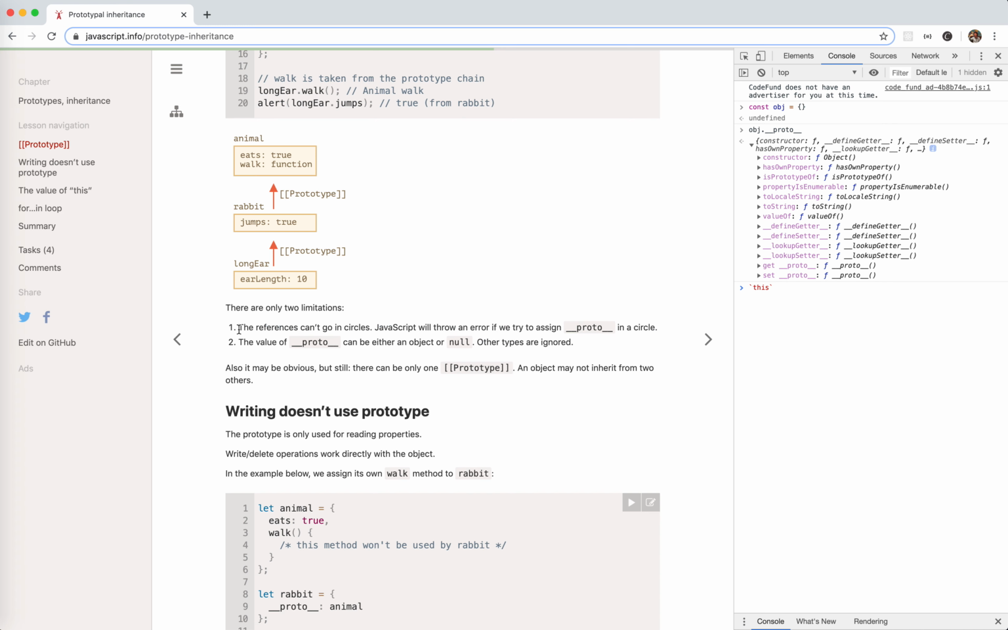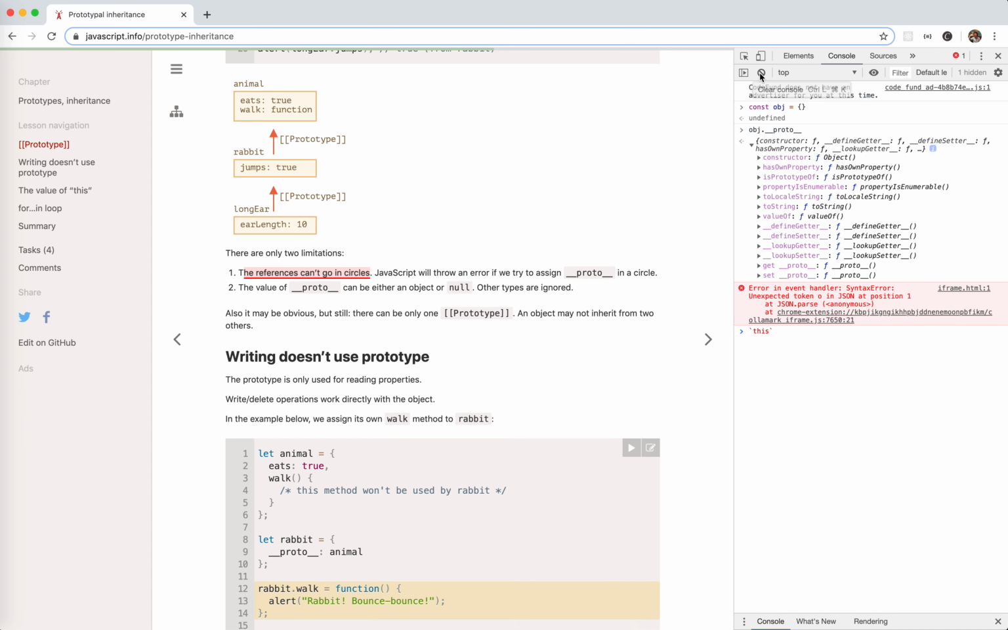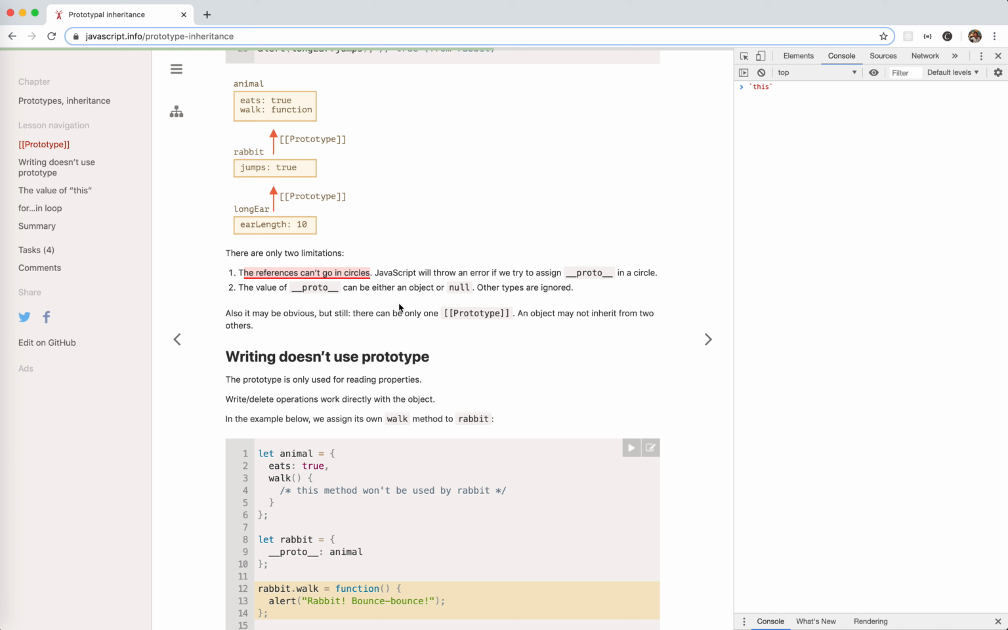There are two limitations. The first is that it cannot be circular. Circular references are forbidden. And the other one is that types other than object and null will be ignored. It's reasonable.